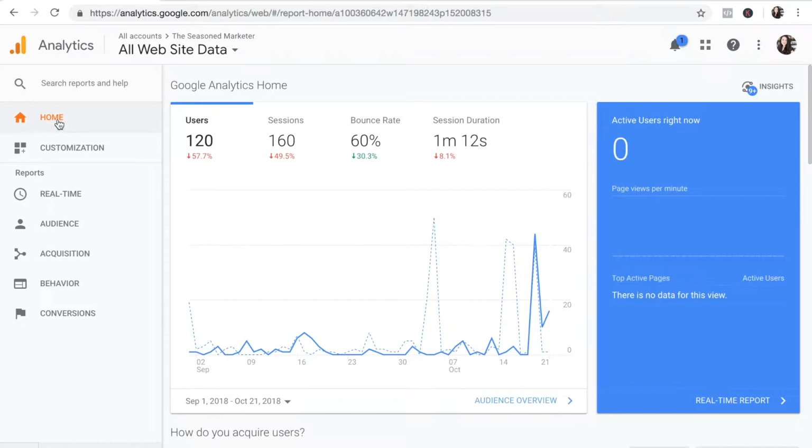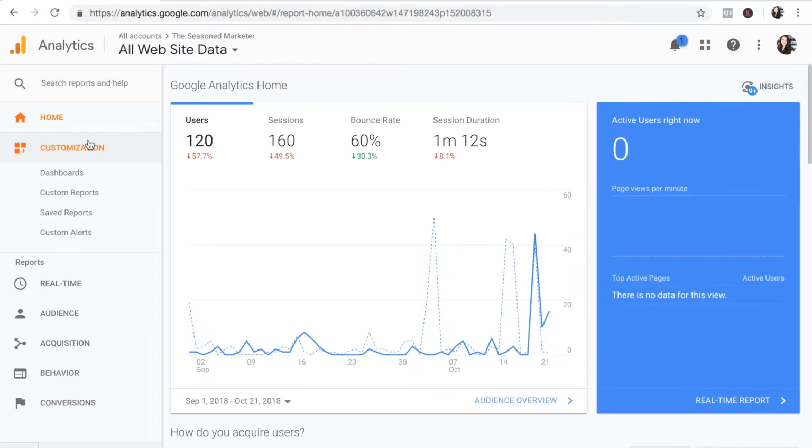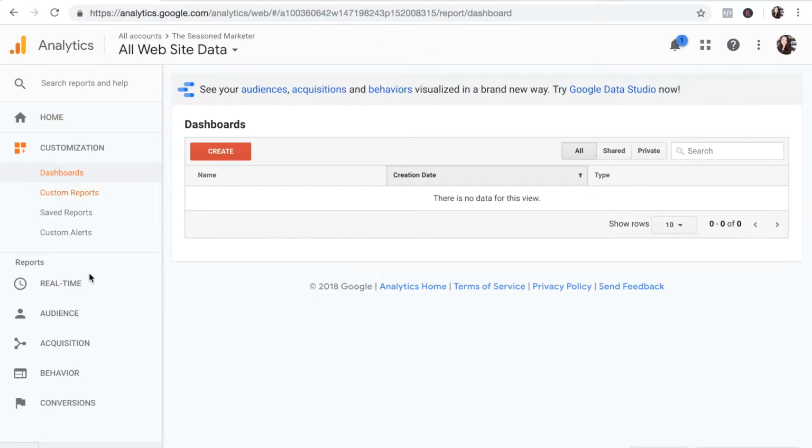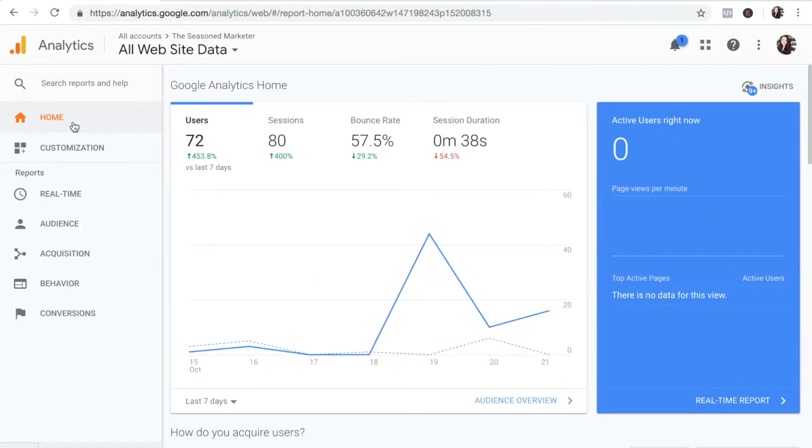And underneath that, on the left sidebar menu, you have 7 options. Now 5 of these are reports, and then the top 2 options are home and customization. When you click on home, it will always bring you back to this screen. Customization allows you to create your own reports and save them. I'd recommend that you do this only after you have familiarized yourself with the reports that are already available to you here in Google Analytics. Otherwise, you may be recreating some reports that they've already done.